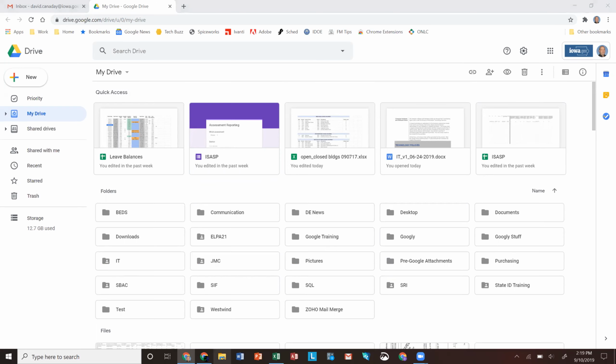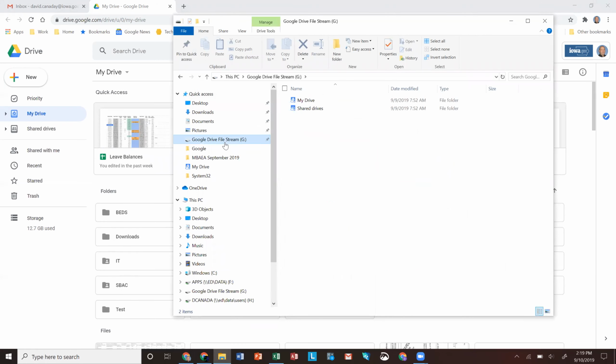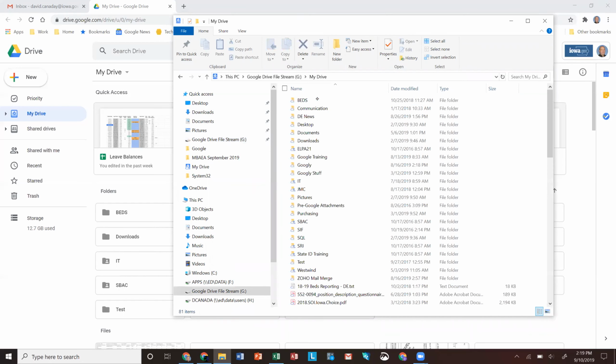So to prove my point, when I open up here and I go to my Google Drive, I actually have my drive and shared drives. I know it's in microscopy, I'm sorry. And if I open my drive, double click, the very same folders are there. So beds, communications, DE news.